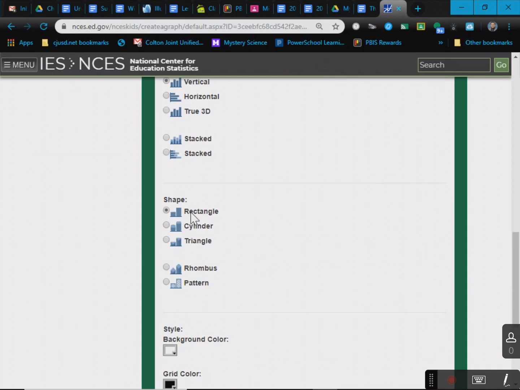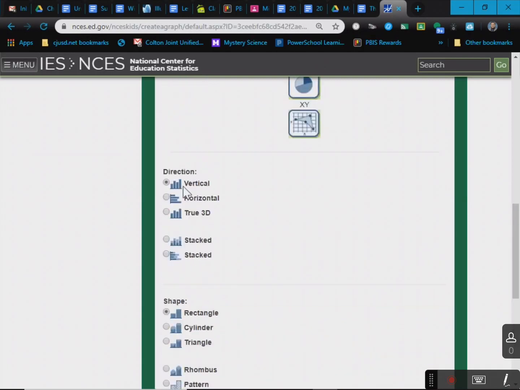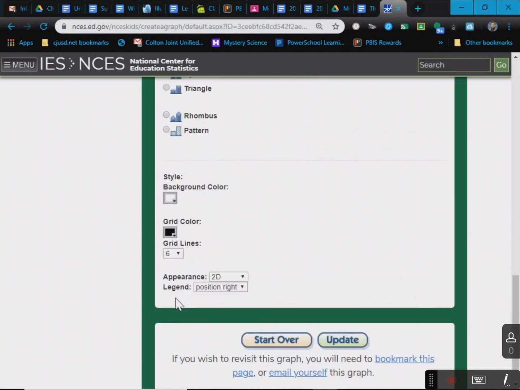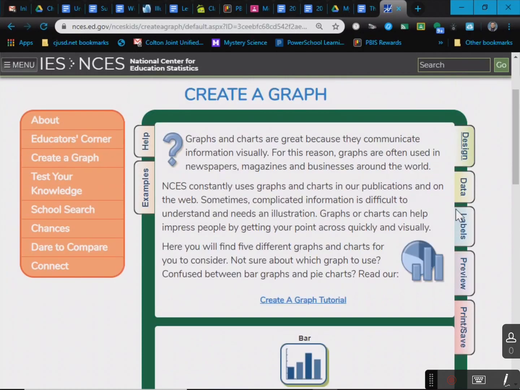Rectangle, I would keep it at rectangle. I wouldn't do cylinder or triangle, if you really want to, I guess. It's just a different shape of the graph, but let's just keep it simple. I'm going to keep it vertical, rectangle, okay? Grid color's black, that's fine. That stuff doesn't really matter. Background, I want to keep my background white because that way I can see my data, okay?